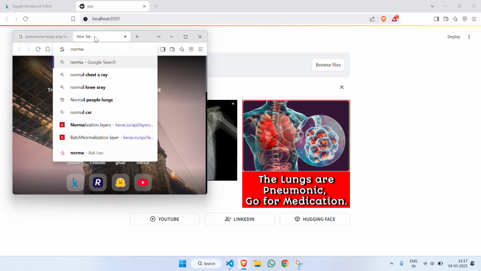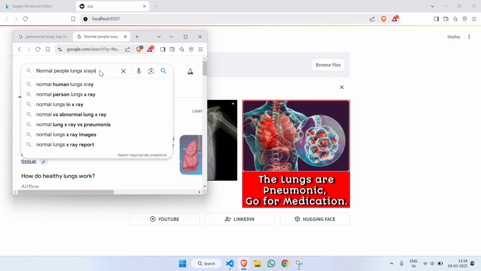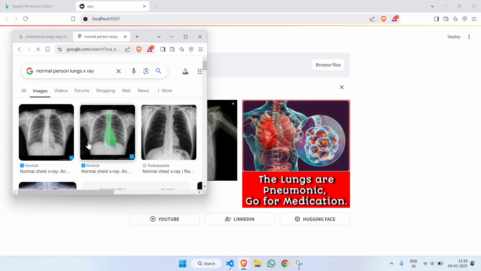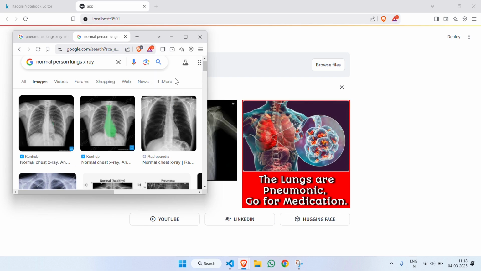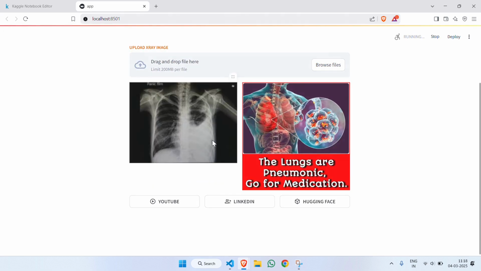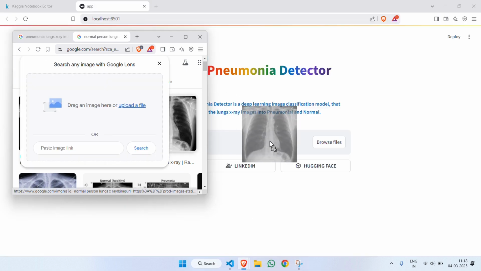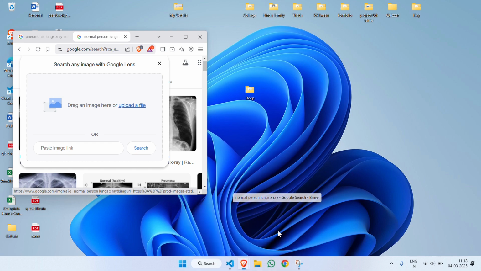So normal chest X-rays. Go to images and let's, before that, wait a while. Let's go for this normal chest X-ray, drag and drop here. You can see the lungs are normal, and let's change it for another image.